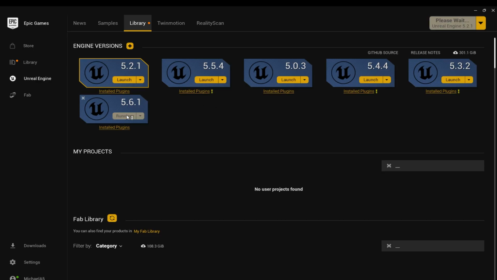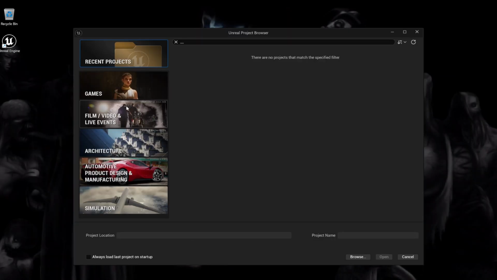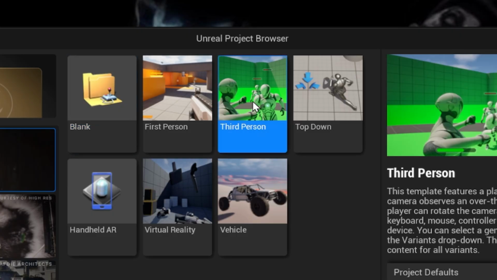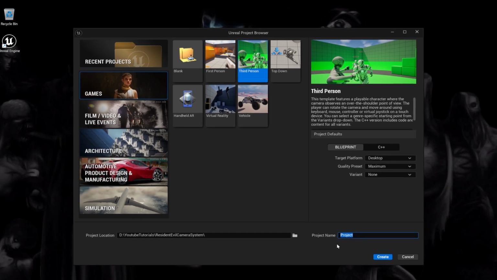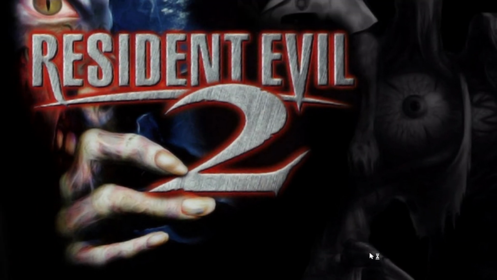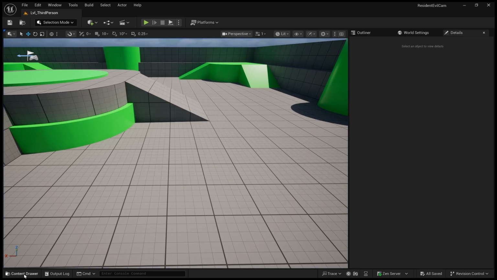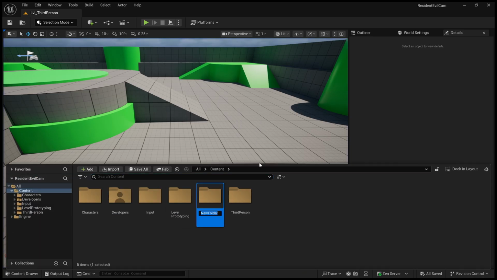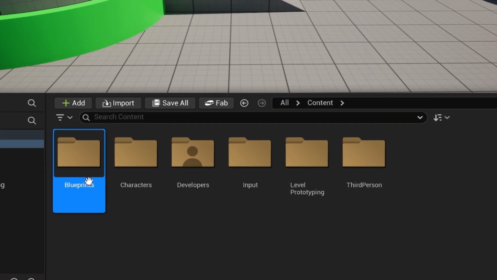Let's start by launching the Unreal Project browser. Click on the Games tab, and then select the third-person template. We'll be using this as our base. Name your project however you'd like, I'll be calling mine Resident Evil Cam. Once the project loads, open the content drawer and create a new folder called Blueprints.